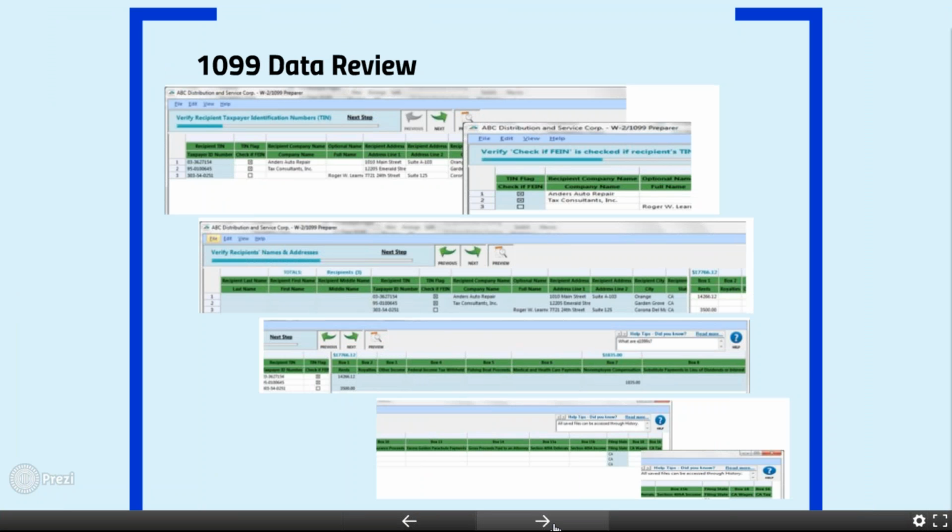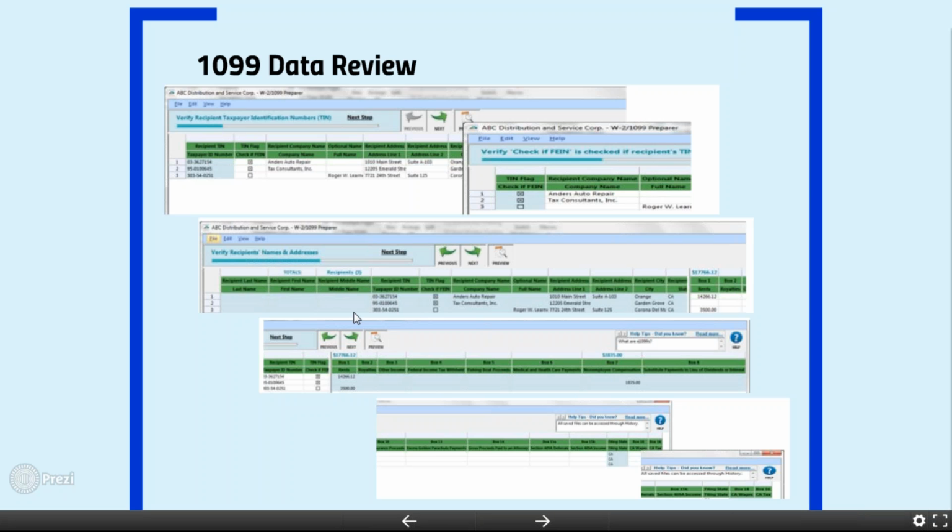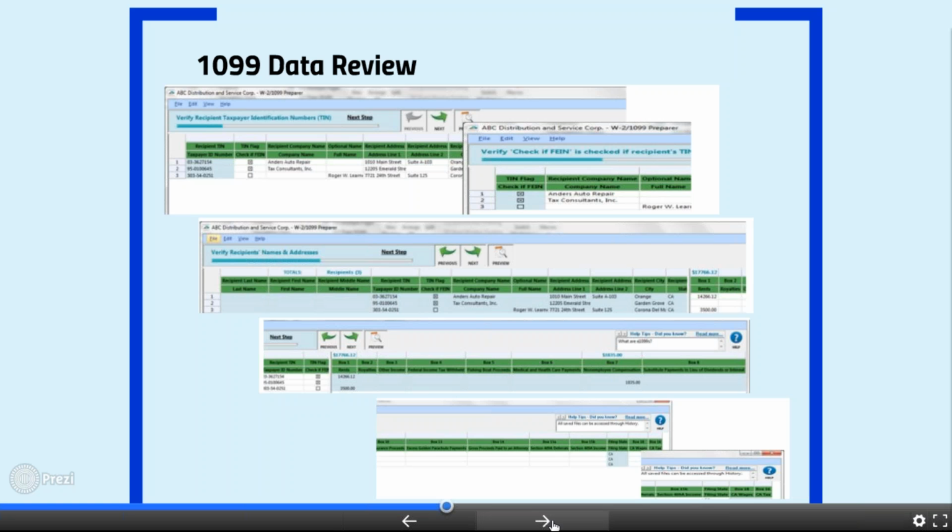Then the process goes through a series of validations. So it will ask you the question in the upper left-hand corner. For example, please check your taxpayer ID numbers and make sure they're all included, as well as being correct for all your vendors. Then it'll ask you to verify the name and address for your vendors, as well as going through a number of other screens to have you validate the data. Again, if you find an error that needs to be corrected, you do need to go back into Sage and make the correction there also.